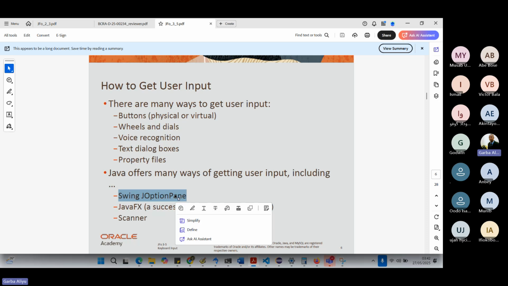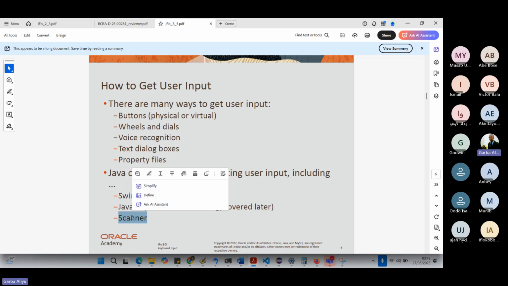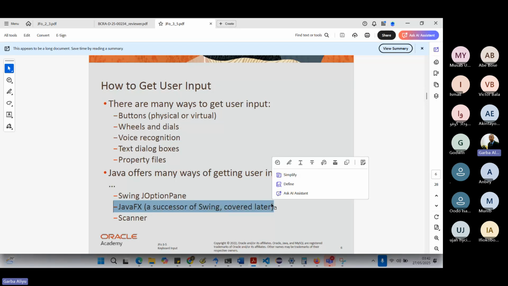How can a user get input through the JOptionPane, JavaFX or using the Scanner? But this will be covered later, that is when we start JavaFX. And remember when we were discussing COS 212, I made mention of this JavaFX. With this, you can design a very good looking interface because it supports some kind of CSS that is much richer than the Swing package we used to develop GUI, and AWT.